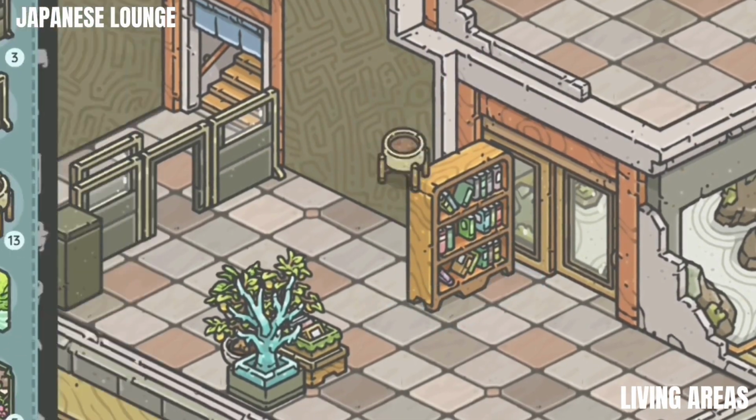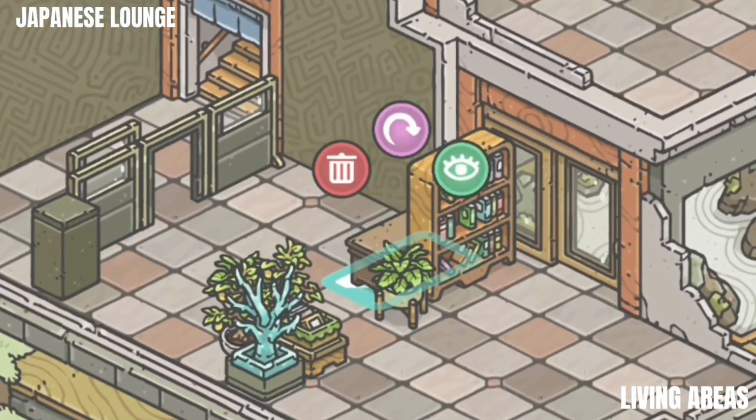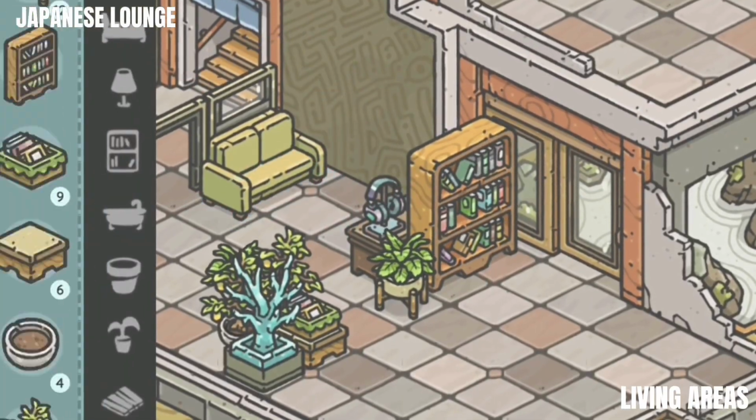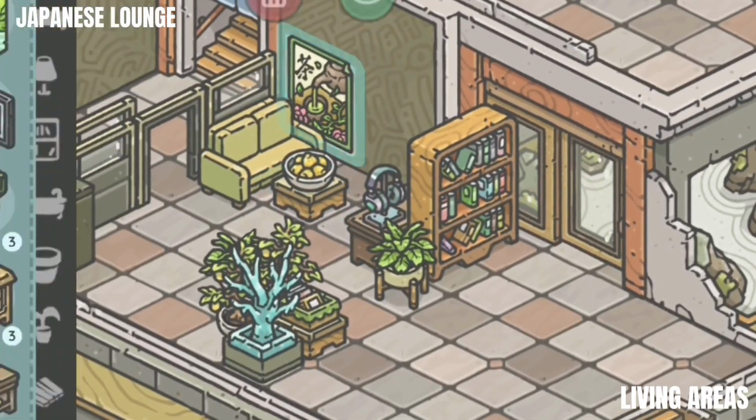Now, let's do the rest. Shiny mahogany furniture and tatami furniture really fit in Japanese-themed designs.